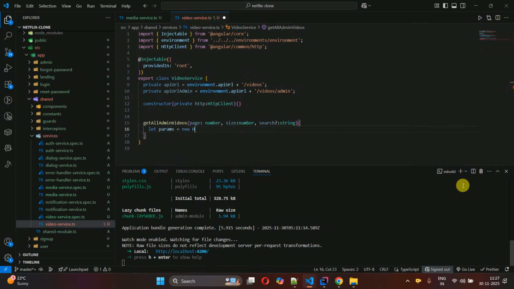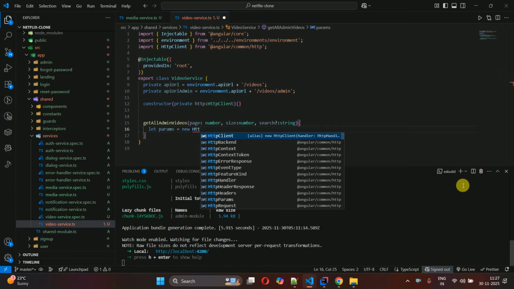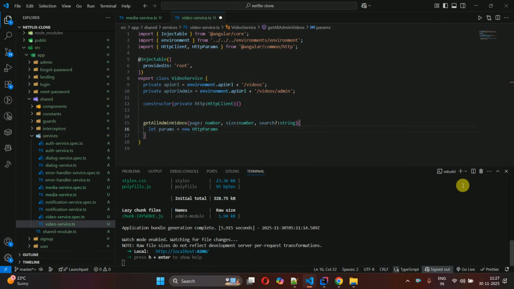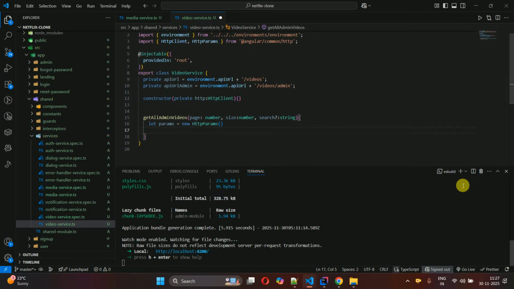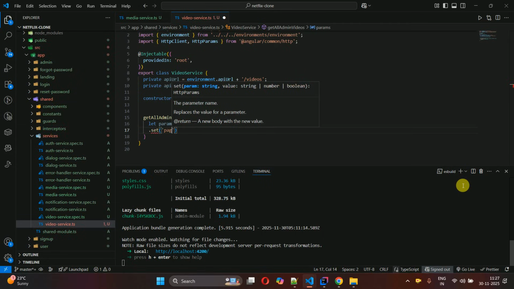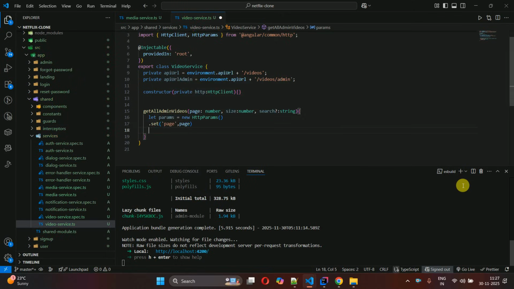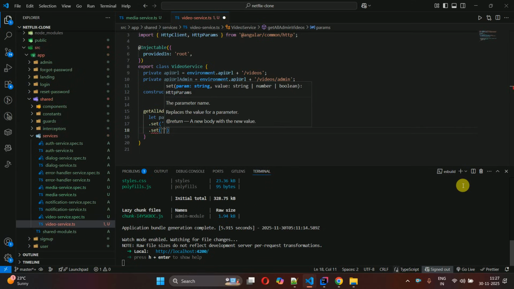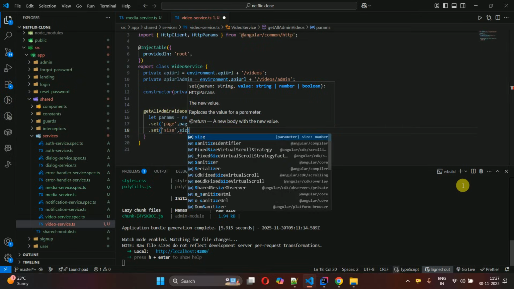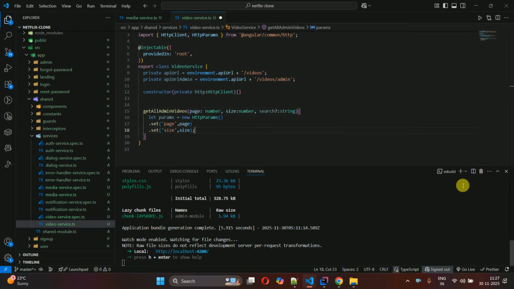So new HttpParams, this one, and then in this one basically we have to set, .set page, and this should be page, and then .set size, and it should be of the size type, and size over here also we need to write size, then put semicolon.